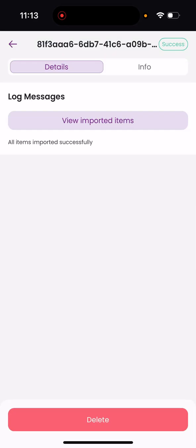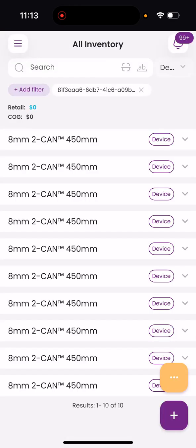This will be treated as an import, so you can click View Imported Items, and you can always return back to these to review the inventory that was created.